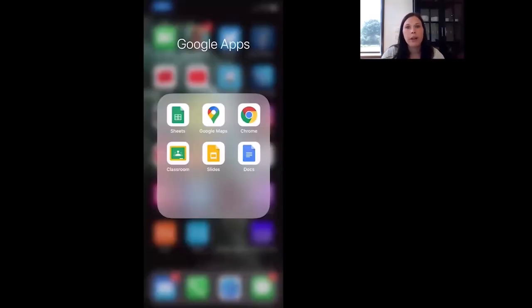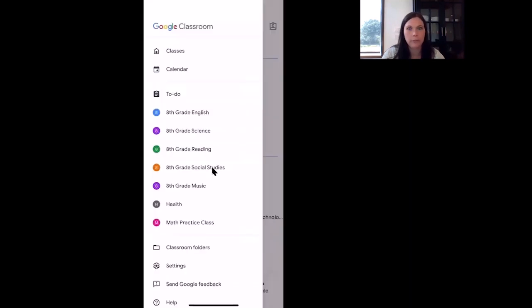So students also have the option of downloading Google Apps, including Google Classroom, Google Docs, and so on and so forth, that allows them to use Classroom on their phones or on a tablet. So here's an example of Google Classroom from a student's view. When they click in their app, they can see all of their classes. They can also see their to-do list, the calendar of upcoming assignments.